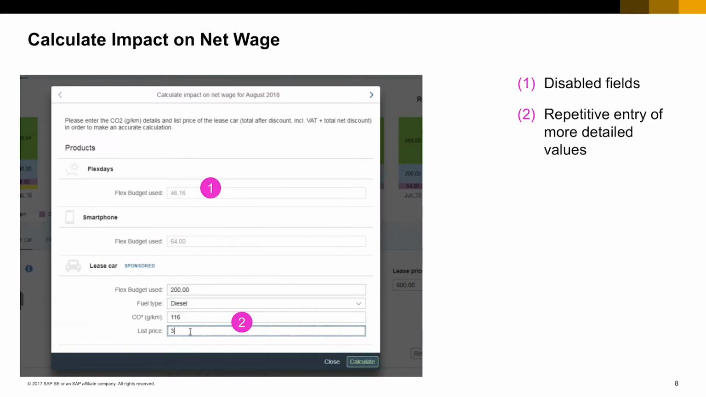When we have a look at a dialog which calculates the impact on the net wage, we again see a couple of disabled fields, and similar to what I have said before, we should replace such disabled fields by simple display fields.